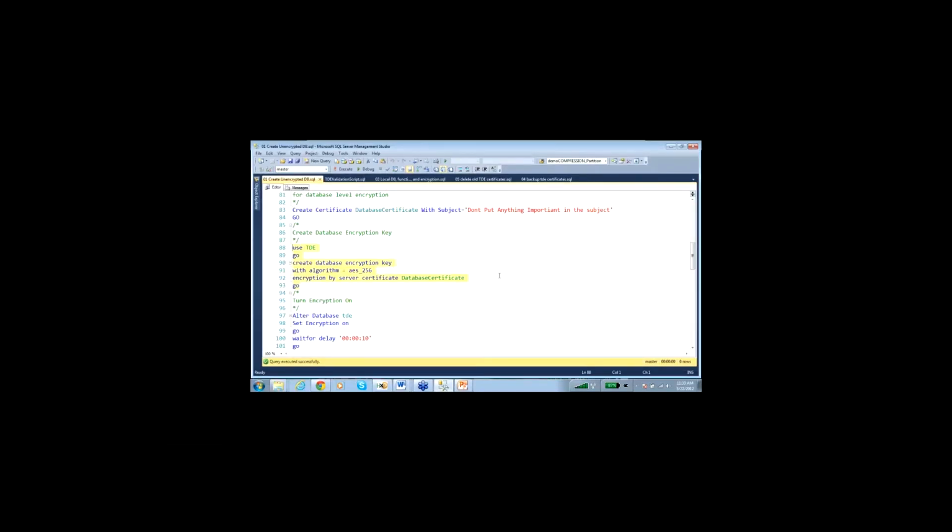Now we go down, and we're going to use our database we created. Use Transparent Data Encryption. Go. Create database encryption key with algorithm AES 256, encryption by server certificate, our certificate we just created, database certificate. As you change that name, change it to whatever you would like. We're going to go ahead and do that.